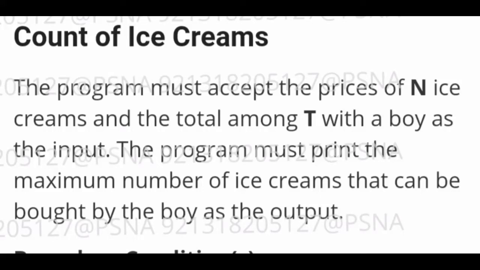This is our question asked in today's SkillTrack Daily Challenge. So let us see our sample test cases. We are given two lines of input. The first line contains the value of n and the value of t, and the next line contains the value of n integers as input. So our expected output for this particular input is 3.